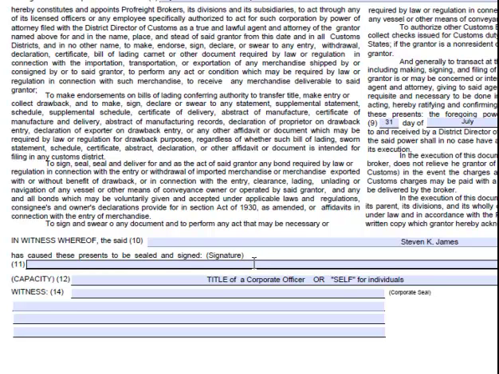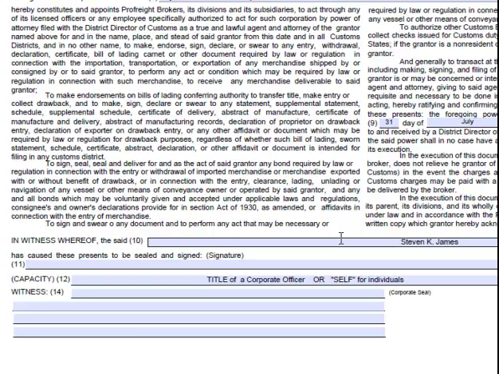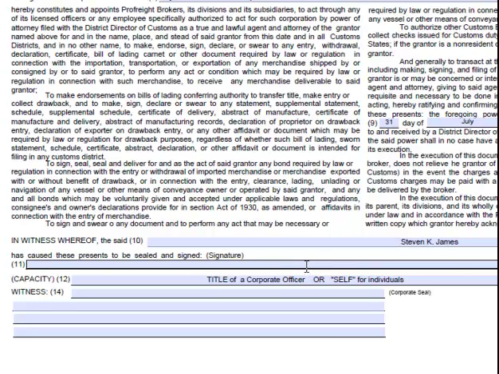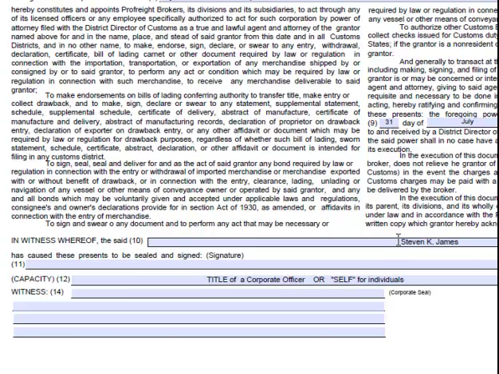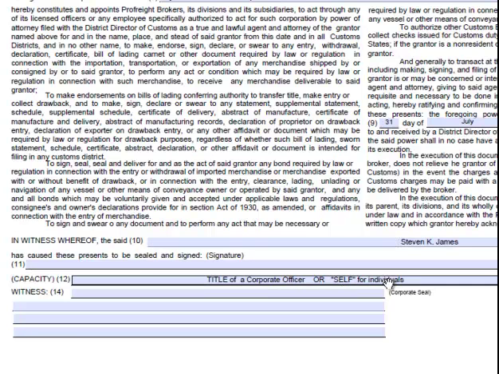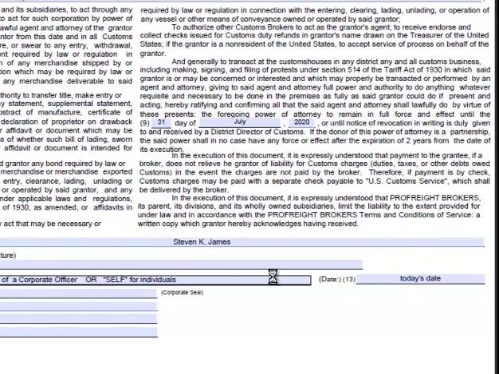Number 11 is where the signature of the person named in number 10 is required. Number 12 is where the title of the corporate officer, or the individual whose name appears in number 10, is written, with the word self. Date is today's date or the date of execution of this document.